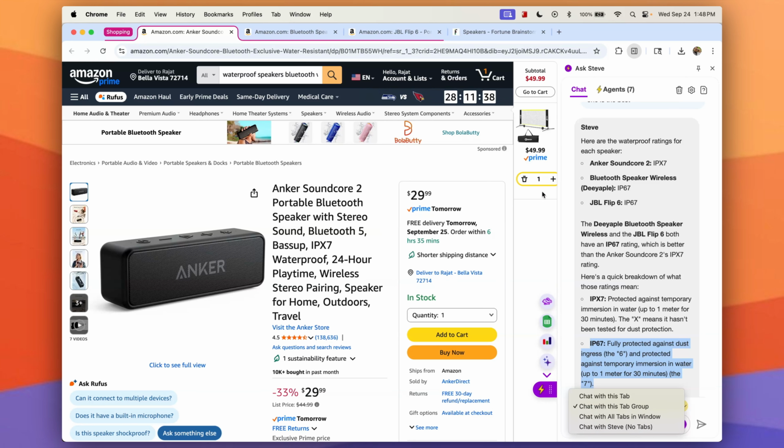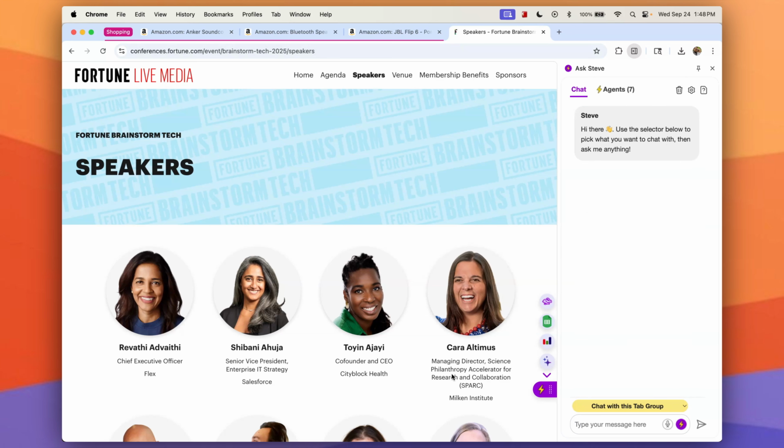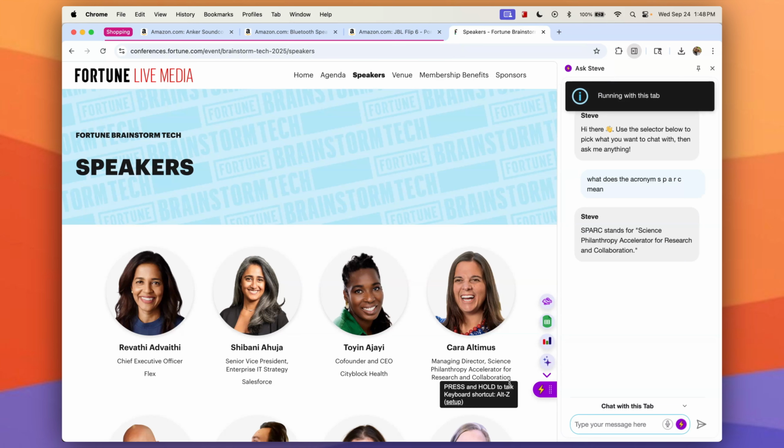And then the last option is chat with Steve, which is no tabs, because sometimes you're on a page like, let's say this one right here, and let's say I see a phrase, let's say this acronym here, SPARC. If I ask this right now while chatting with this tab and I say, what does the acronym SPARC mean? Here it's going to say Science Philanthropy Accelerator for Research and Collaboration, because it's getting the answer from this page.